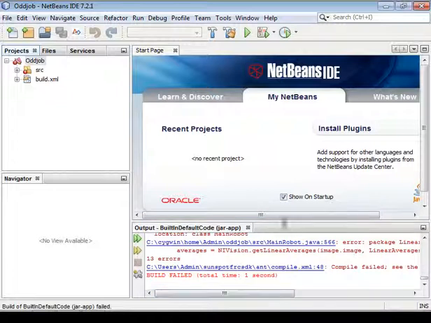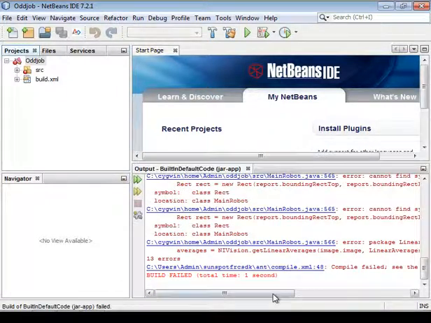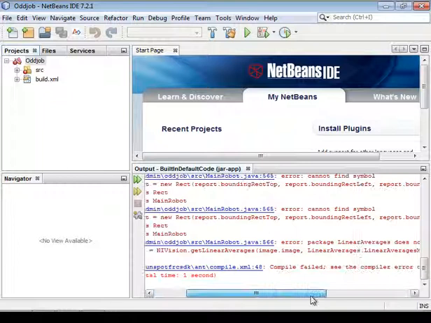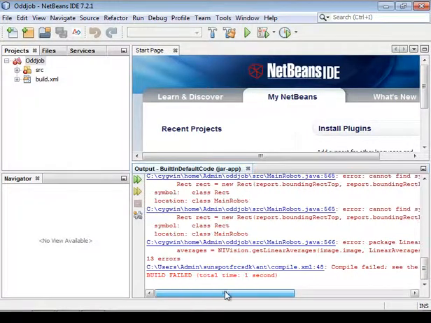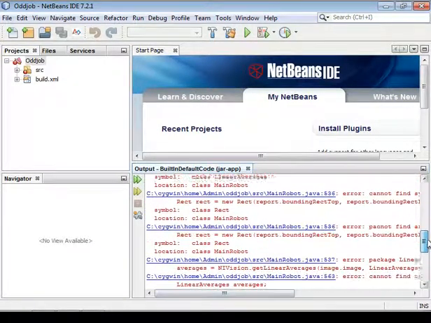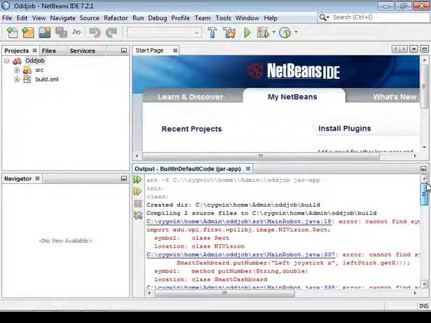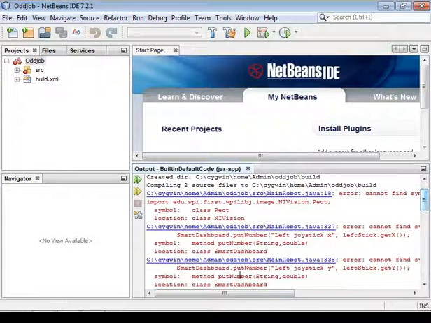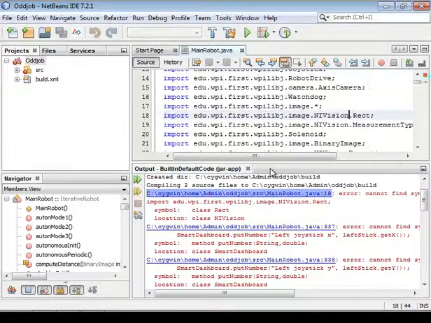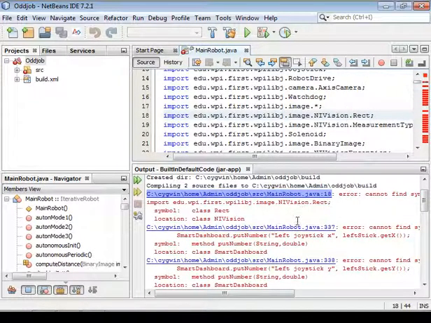Uh-oh, it's got some errors. That's not good. I'll have to figure out what that is. This looks like it has major problems. I'll have to get back.